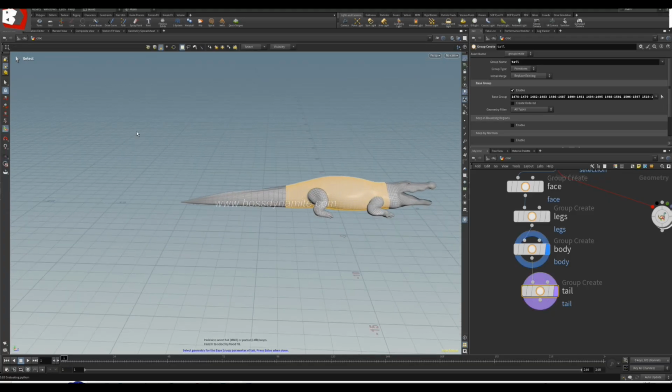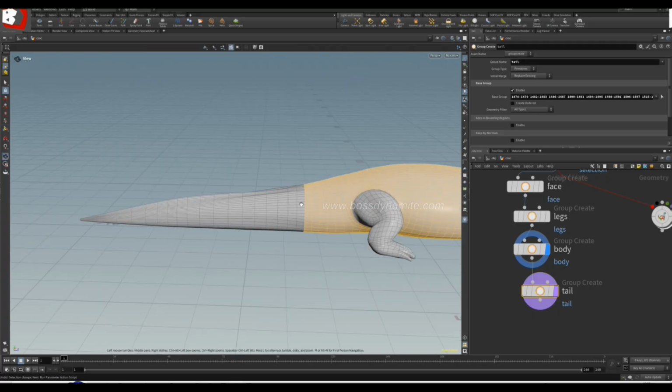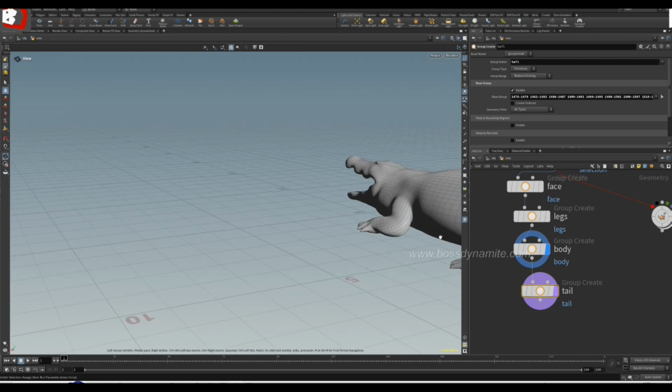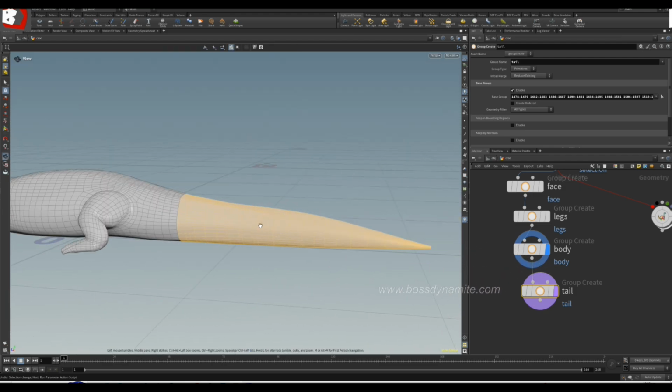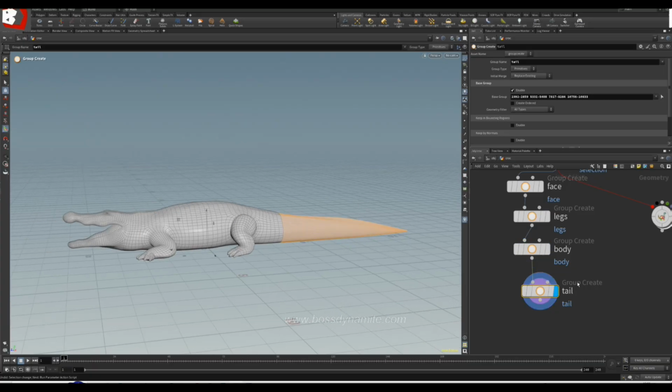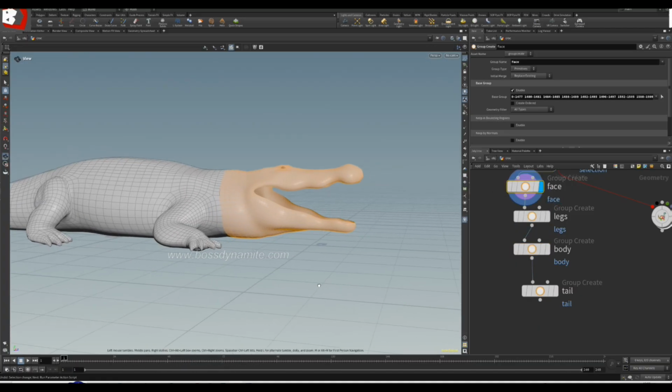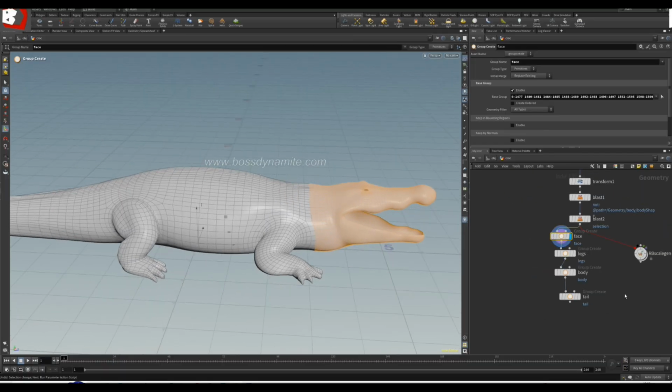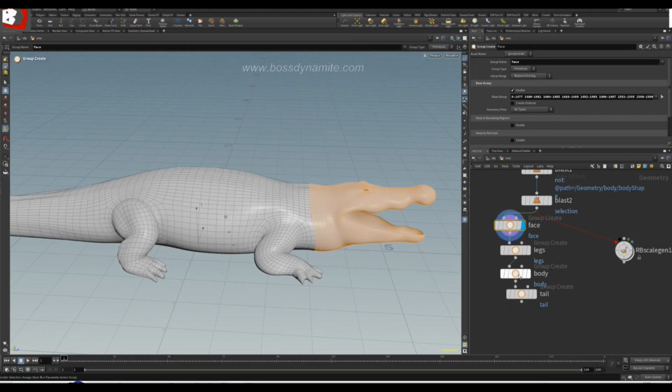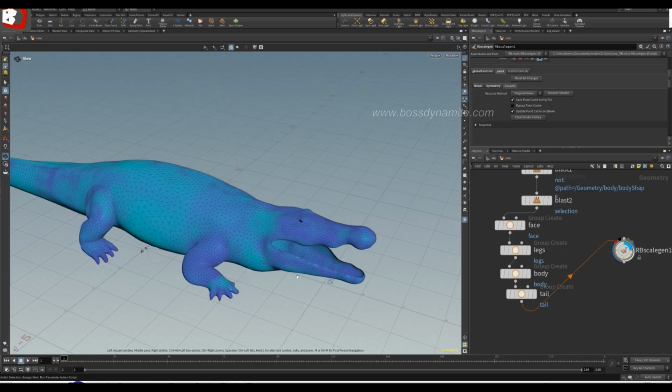So what I can do is a control, oh actually, I think select. Yep. So I have tail, body, legs separate, and face separate. Cool, this is what we want. Now you can connect it back to RBscalegen. Now obviously the density is all messed up, as you can see.